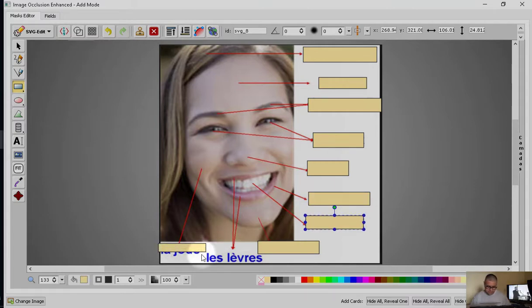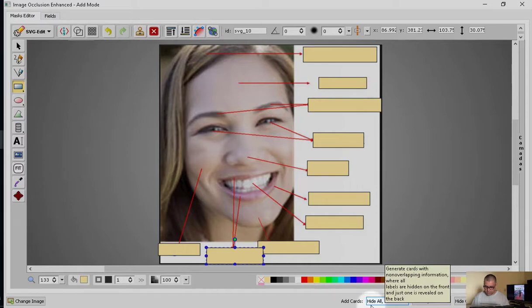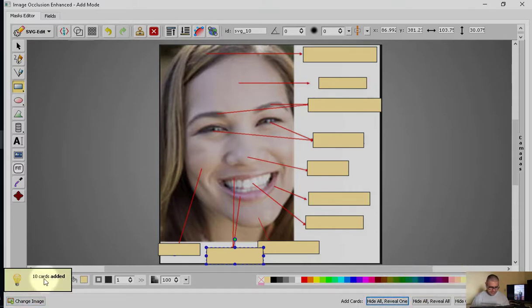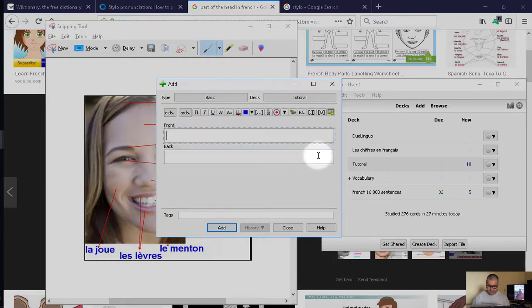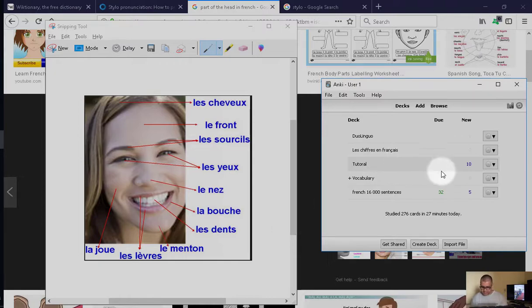Okay, almost over. Now here I have 3 options. You can test all of them to see if you like them or not. I will hide all and choose just one. I will click here, and here in the corner I added 10 new cards. Now let's close this. As I added 10 new cards, I can close here. I will not save this card. And here I have 10 new cards.